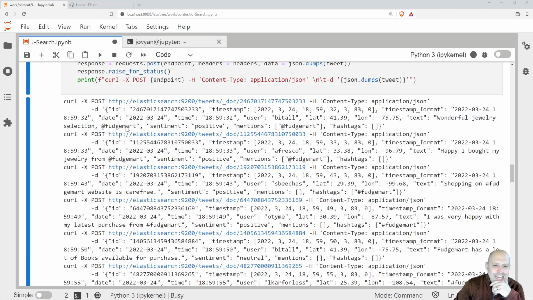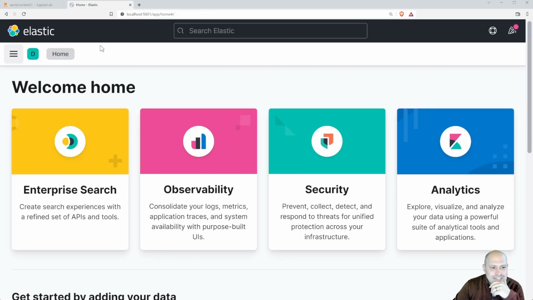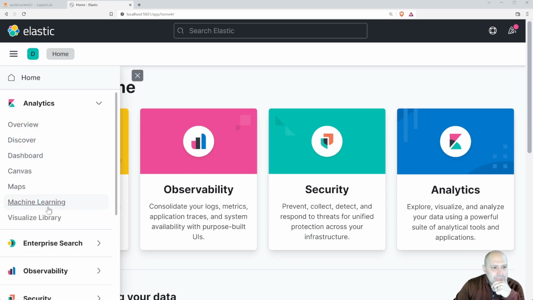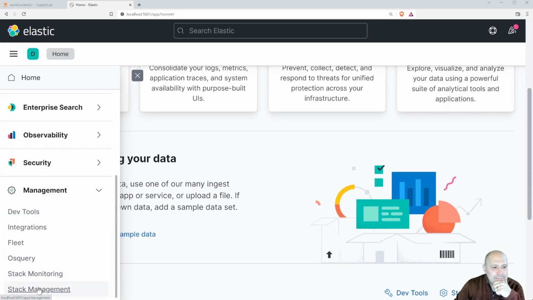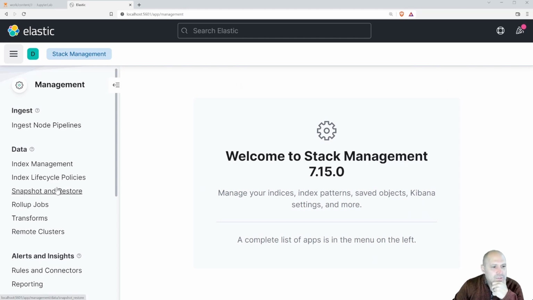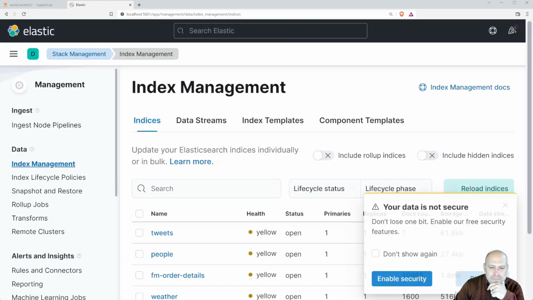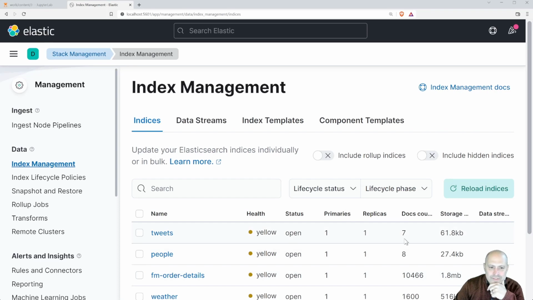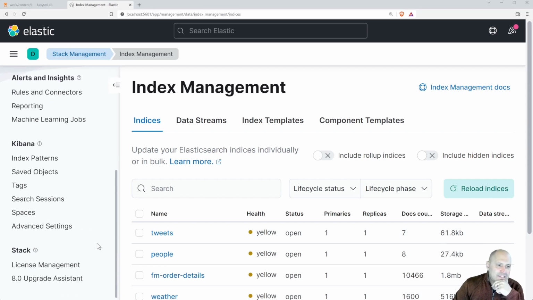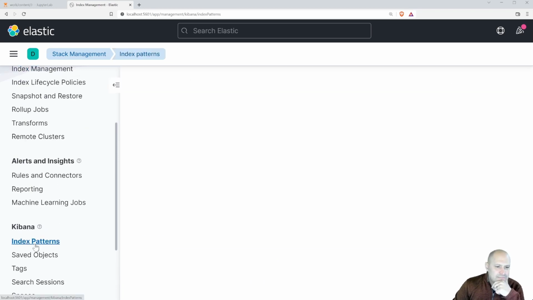While that's marinating on the back burner, I'm going to go back to Elastic. And let's see what we got here under Stack Management. If I go to Index Management, there's my tweets. There's 7 in there. Reload. Now there's still 7 in there. Okay. Now let's make an index pattern for this.